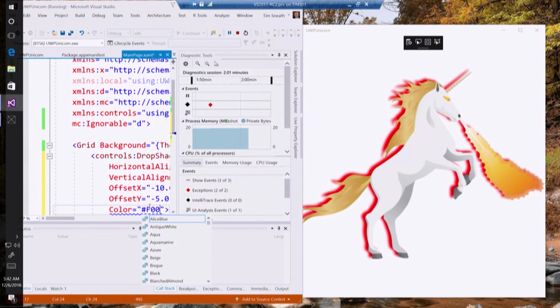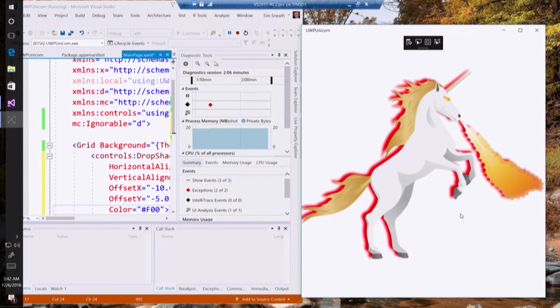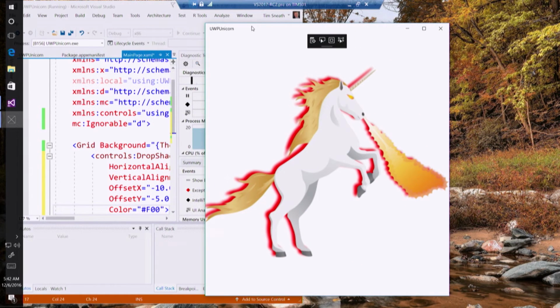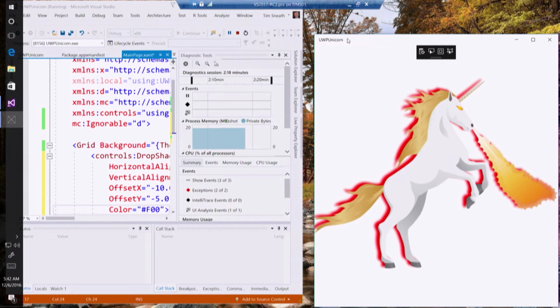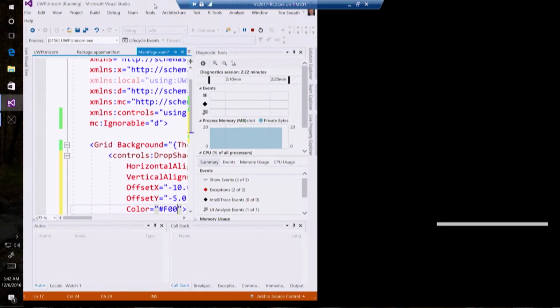Oh, splendid. Check out my unicorn. I'm really proud of that. And now as I move this around, I can resize this. It's still going to appear right. I can maximize it. I can continue to play, and the drop shadow is still appearing in the right place there. So that's edit and continue for your UWP applications. That makes it really straightforward to see what's going on.